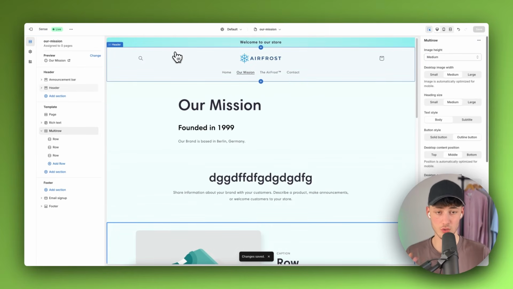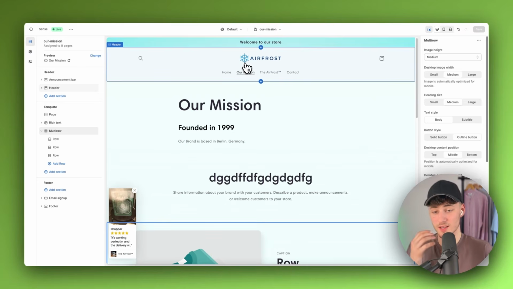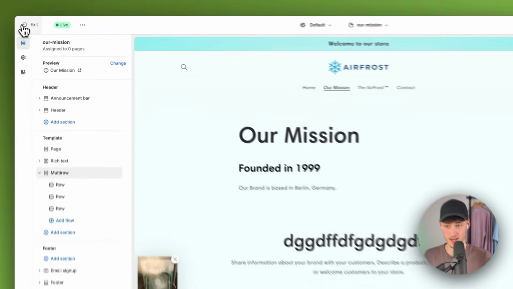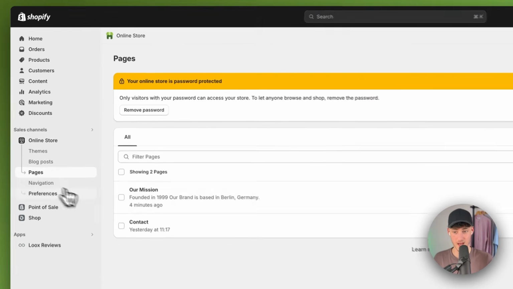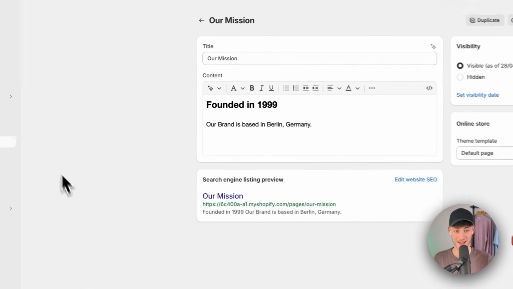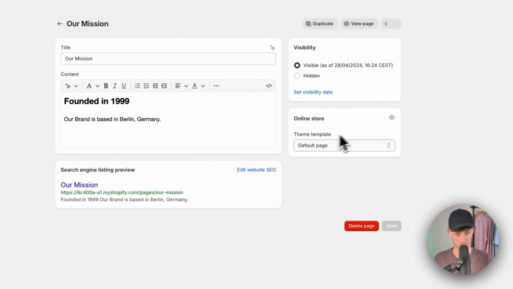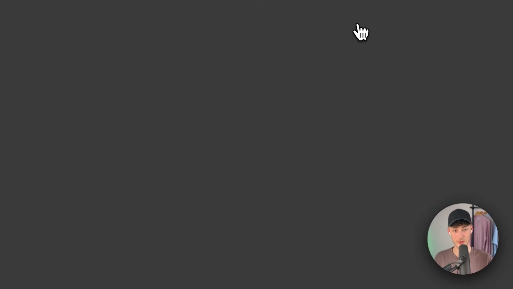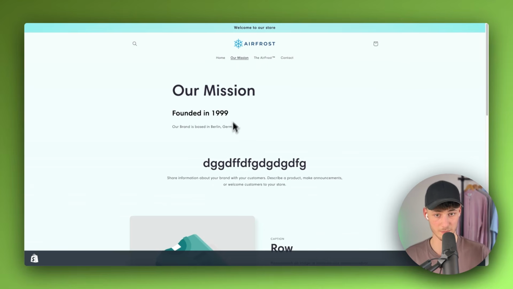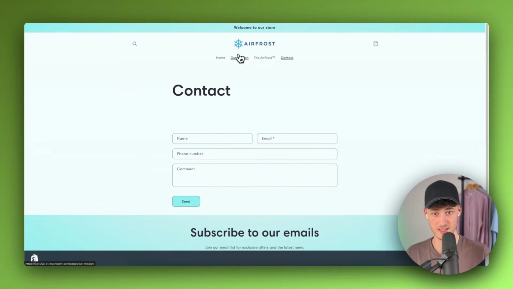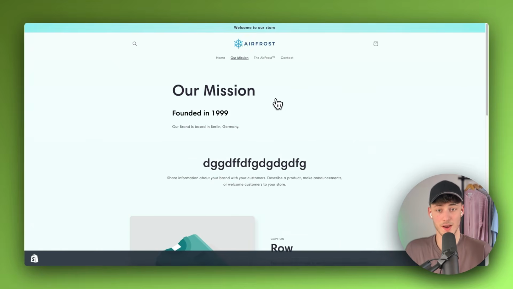Now we need to align the correct template onto our mission tab. So in this case, I'm just going to exit out of this, and right here on the pages, I'm going to select our mission. And now we need to change the theme template right here on the right to our mission. I'm going to save this, and if I now view this page, as you can see, we have this custom made page. However, all of the other pages are going to look how the default template looks.